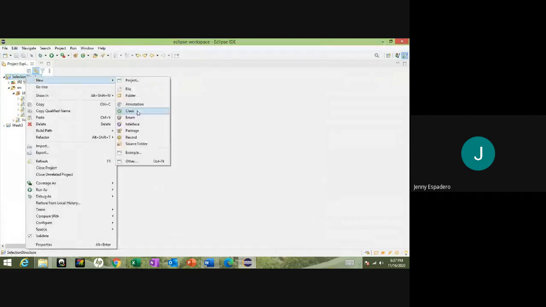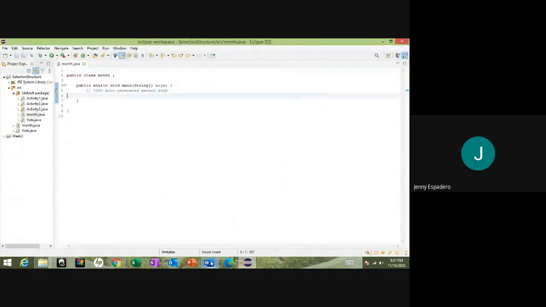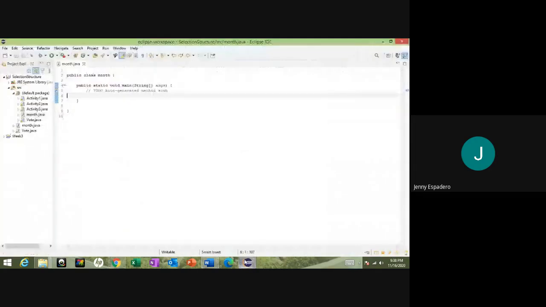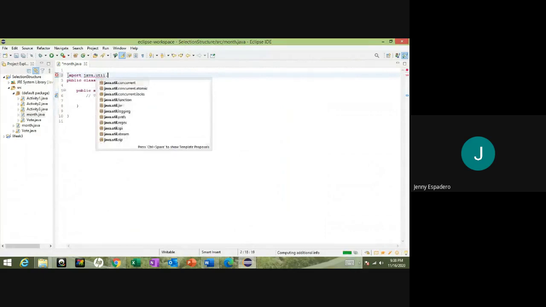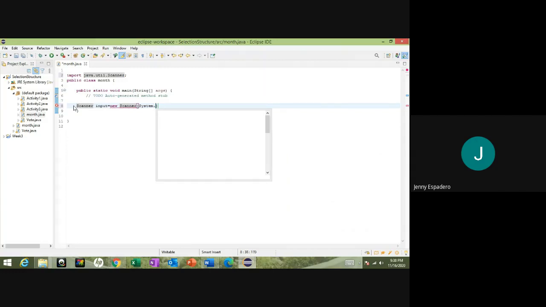New class, and we'll call it Month. Public static void main. So as mentioned, our program will accept a numeric input, an integer numeric input. So we are going to import java.util.Scanner; and then here, Scanner input equal to new Scanner(System.in).